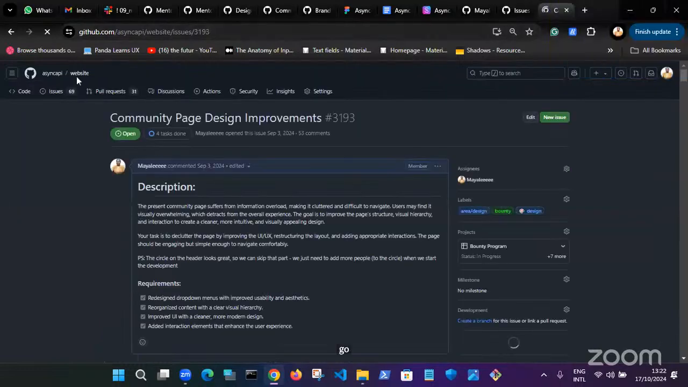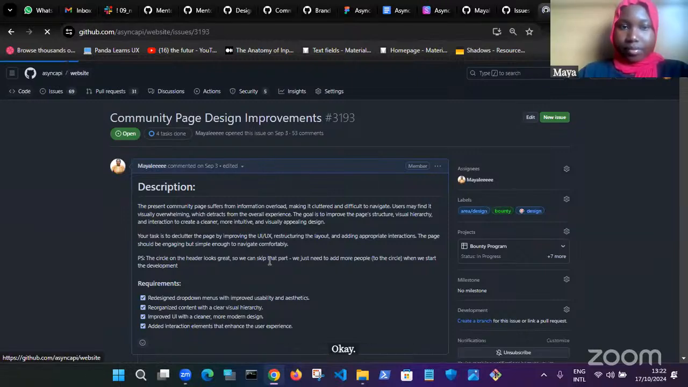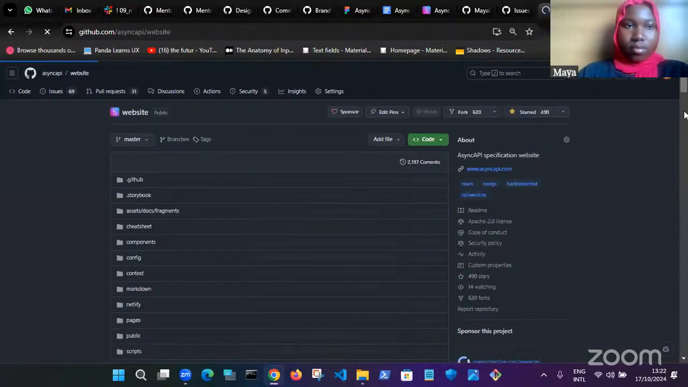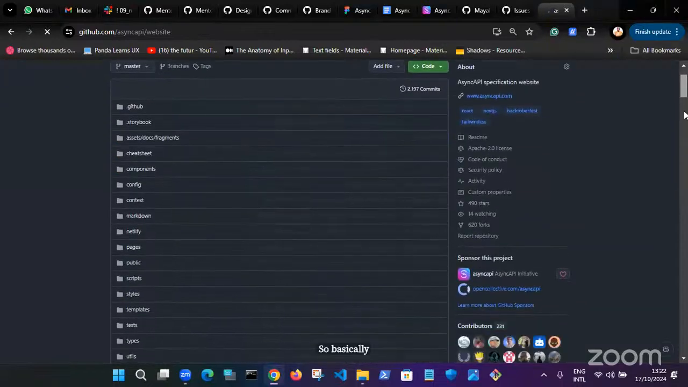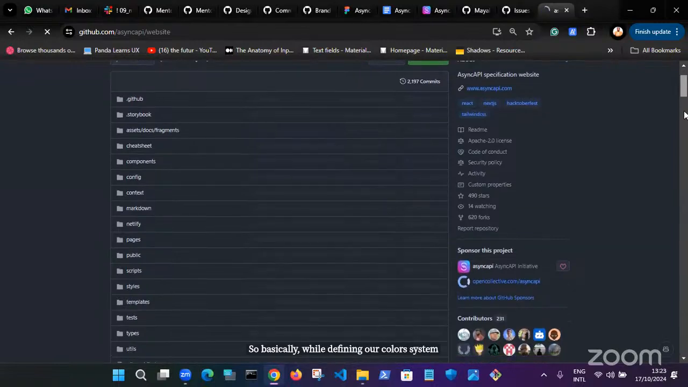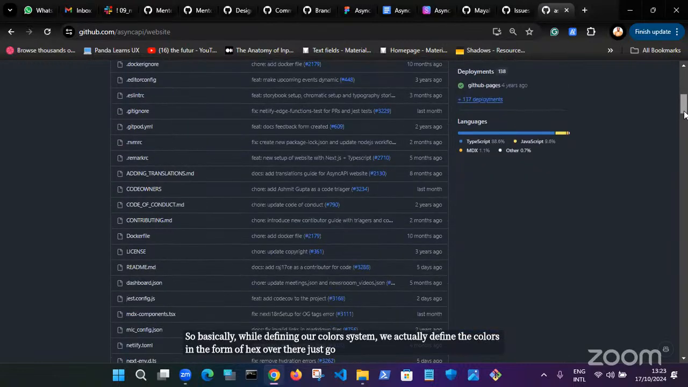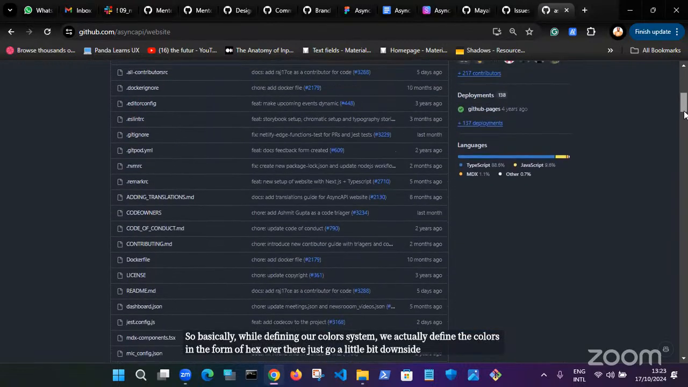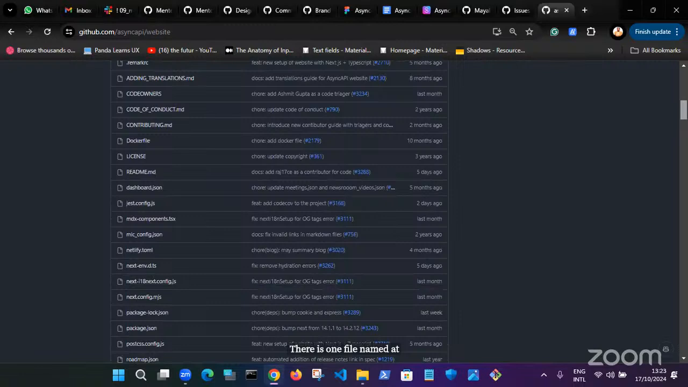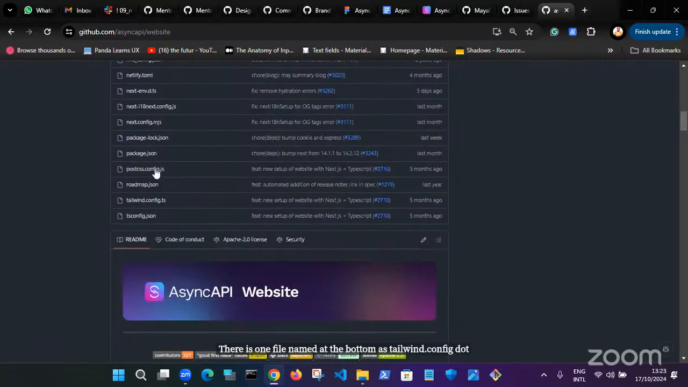Go to the code section, code. So basically, while defining our colors system, we actually define the colors in the form of hex over there. Just go a little bit downside. There is one file named tailwind.config.ts at the bottom, the last second file.